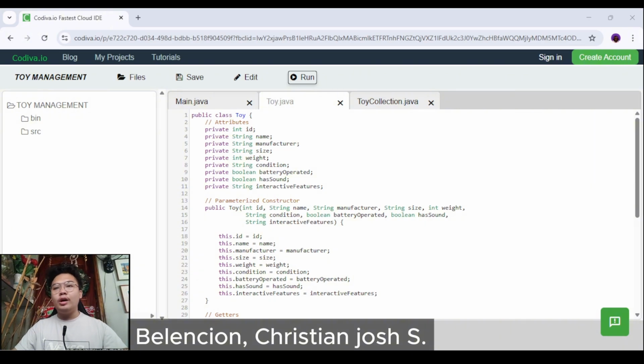Greetings. Today, I am going to explain the Toy class from our program. This class is very important because it represents each individual toy in the entire collection manager. Everything starts from this class.